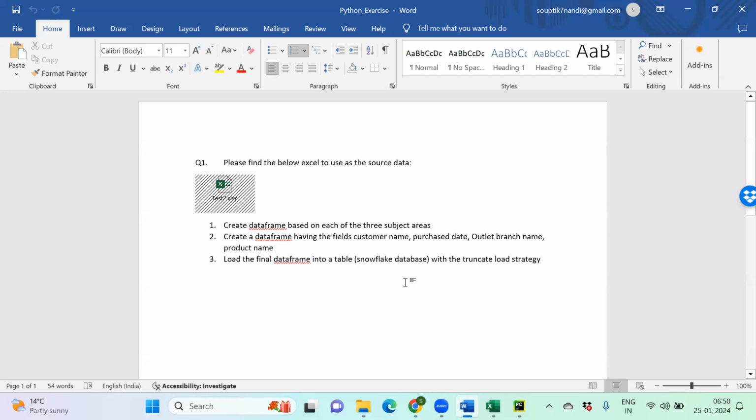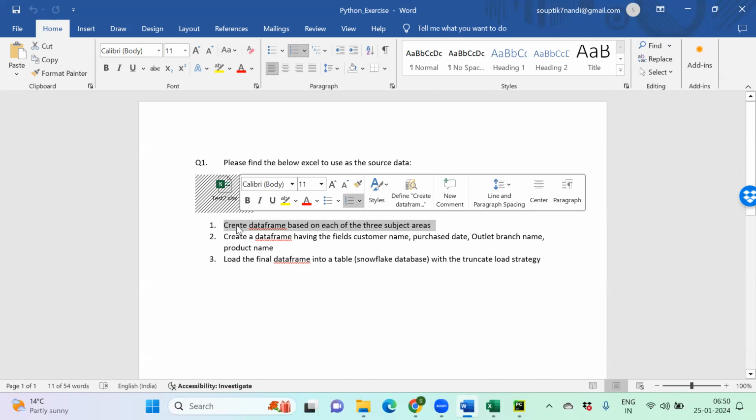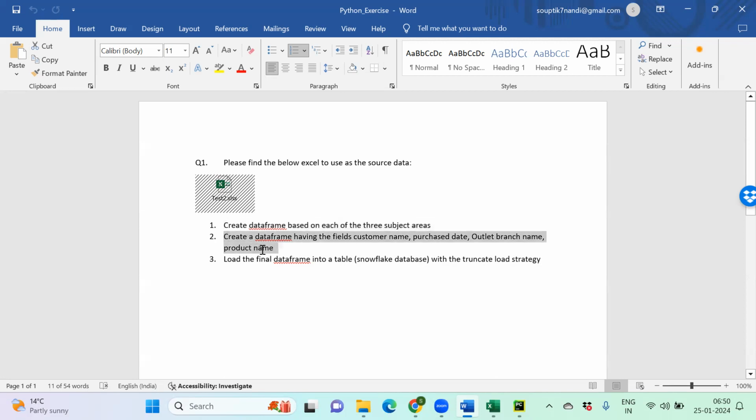Three steps are there. The first step is ETL extract: we are extracting the data from the source system. Second, transform: we are doing some very basic transformation. And third, we need to load the final data frame into a database. E for extract, T for transform, L for load. Very simple. So just try to perform this at your side.